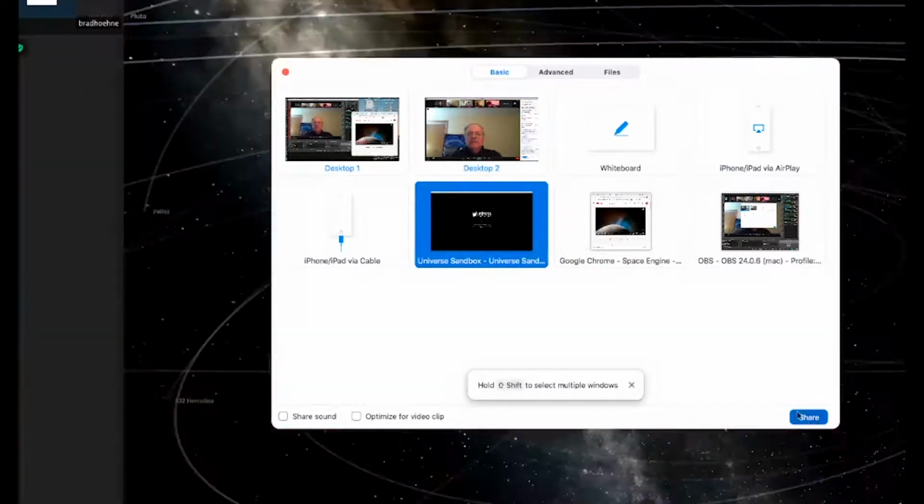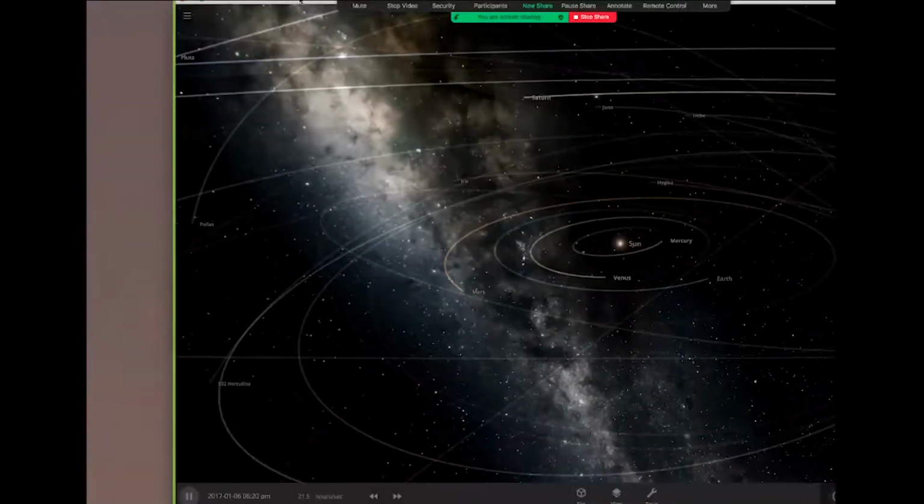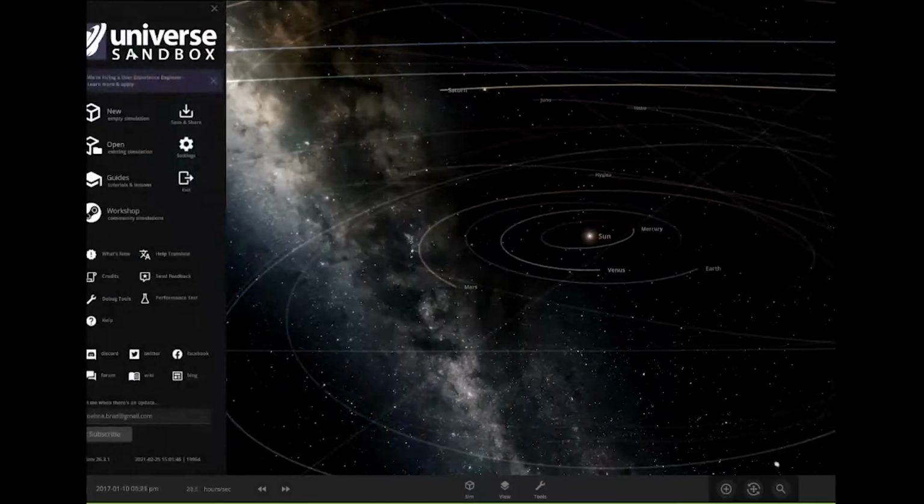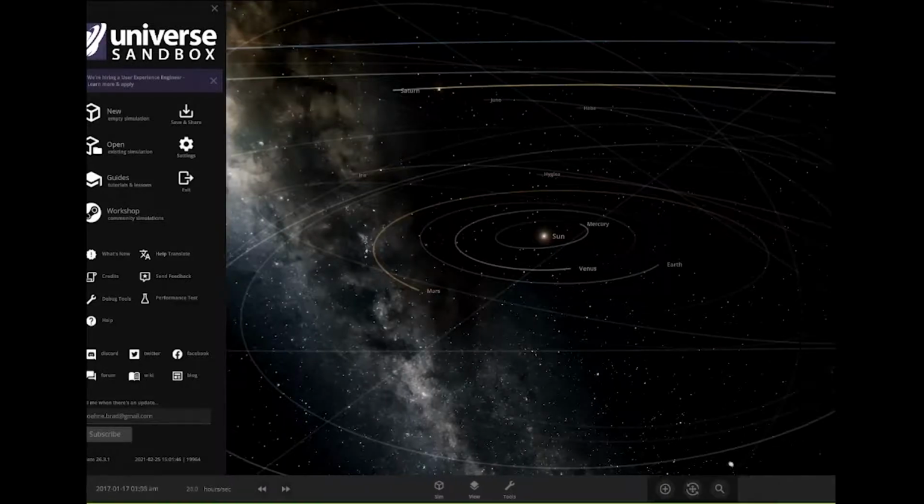Okay, so here's Universe Sandbox. It's a commercial product. I paid $30, $29.99, to actually get the full experience and everything like that. It actually fancies itself as an educational tool, but what it really is, is just a lot of fun.